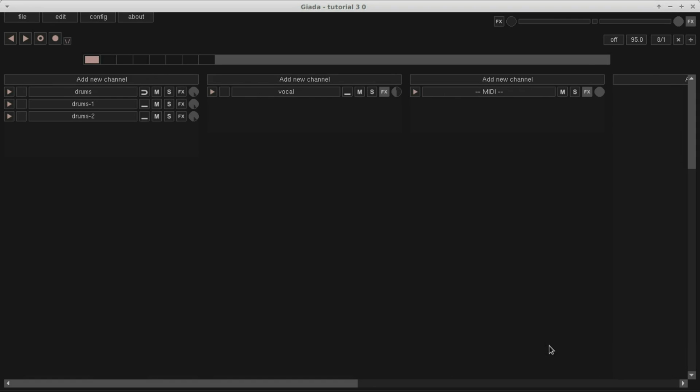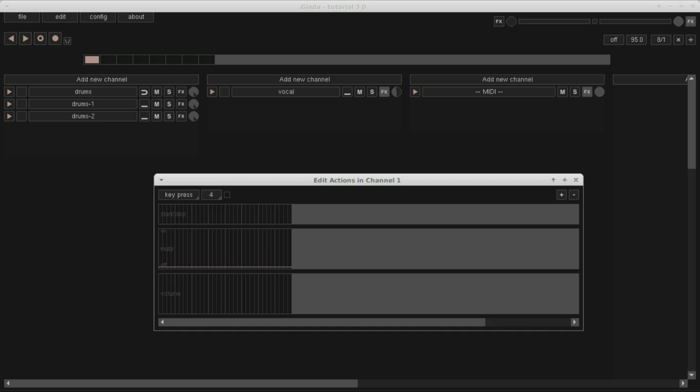I have prepared a very simple project, here. Some sample channels and one MIDI channel. You will see how the action editor shows different tools, whether you are editing actions in a sample channel or in a MIDI channel. Let's start with the sample channel. Click on the channel's main button, and select Edit Actions to open the action editor window.